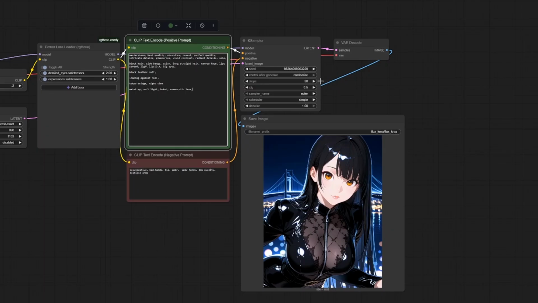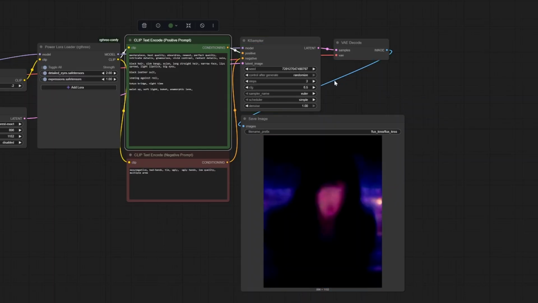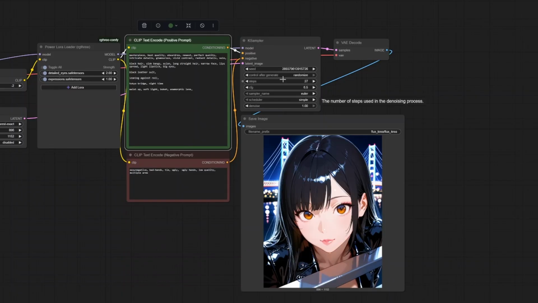The next thing down here is steps, which is how many times it goes through the denoising process. I like to go with 30. The higher the number, the longer it does take. If the number is too low, you kind of end up with some weird images. Let's set this to 2 and run it. Yeah, that didn't really work quite well. My recommendation here is to stick around 25 to 30.